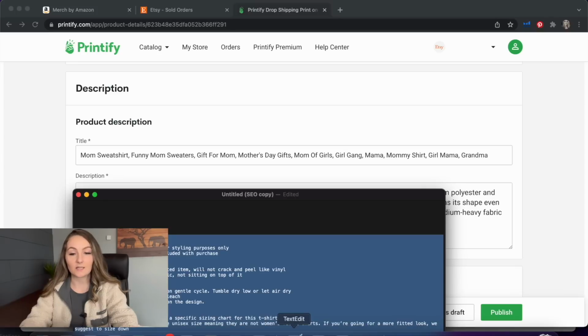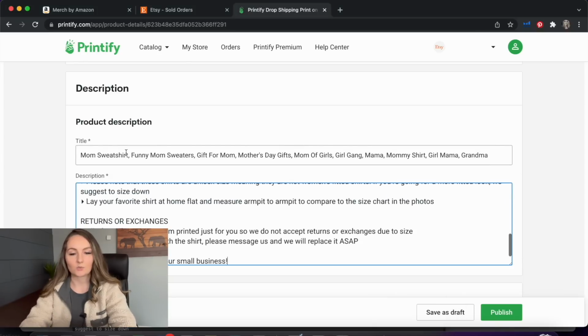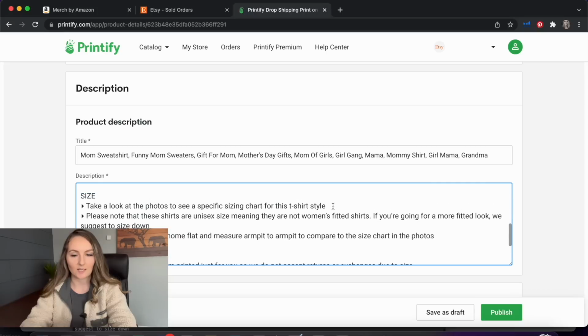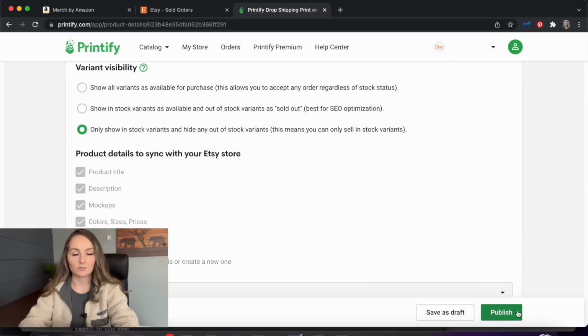Then you can use the same exact description, but you want to change anything obviously to make sure it says sweatshirt instead of shirt in your sizing. So you go this sweatshirt style and etc. Make sure to change all of those, and then you would go ahead and publish that to Etsy as well.